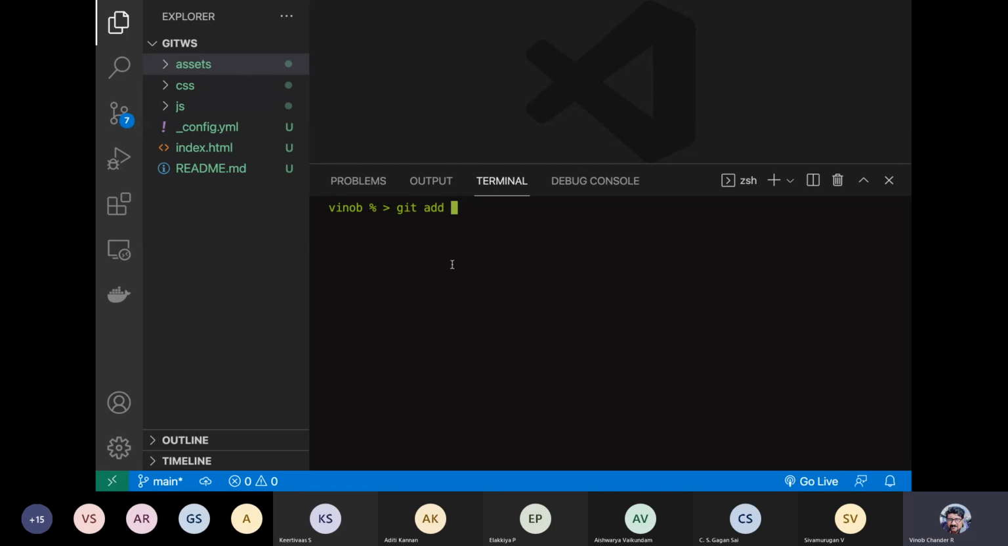Generally, you can specify a particular file name if you are unsure and don't want to stage the other files. So you can just specify, say, index.html, and that will stage only that single file. And if you're sure that you want to put everything in the suitcase, you can just say a dot or --all. All right. So git add dot.